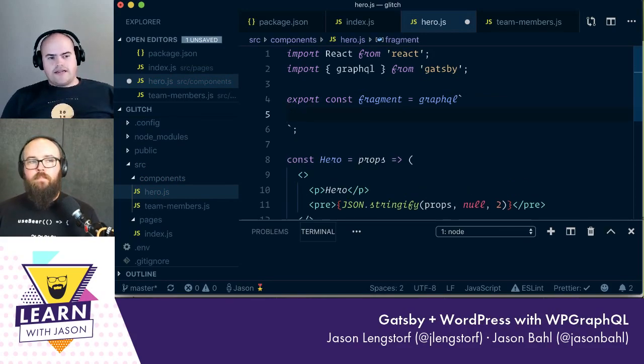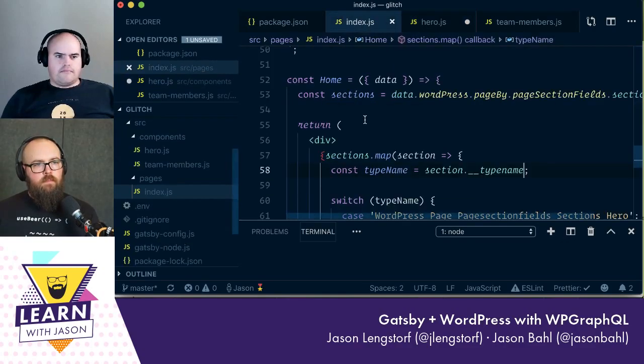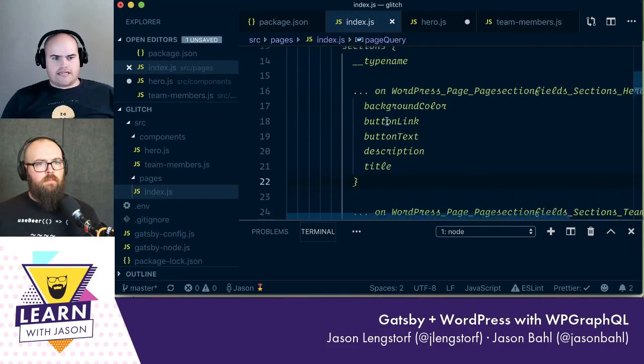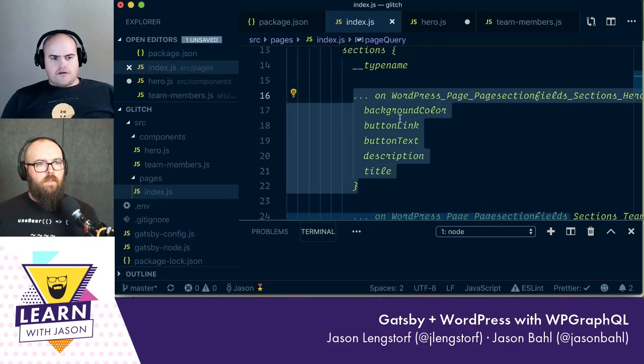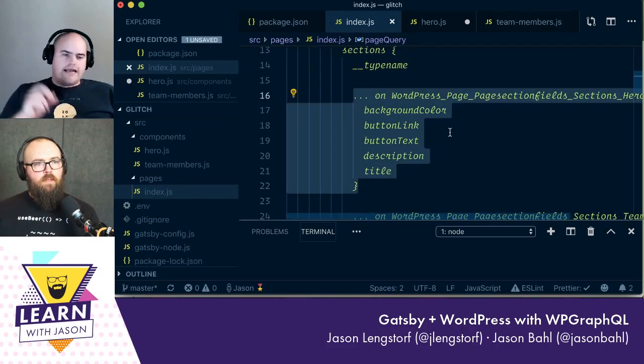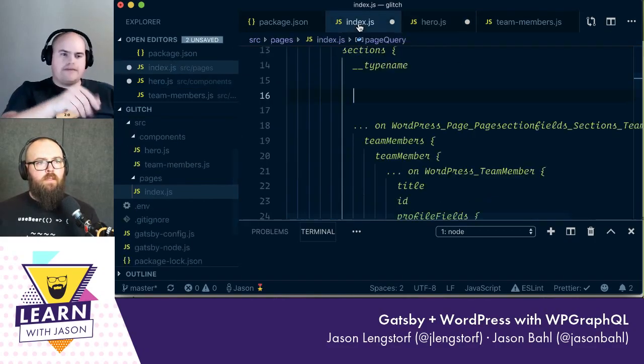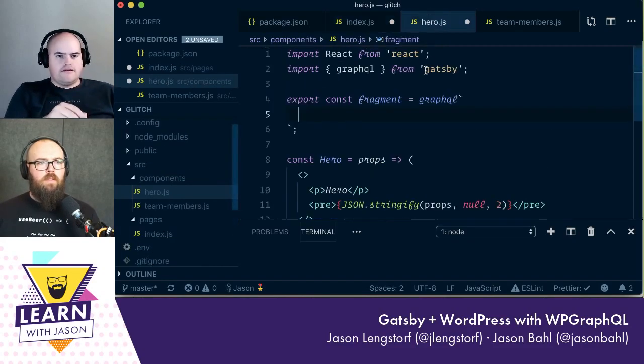Yeah, and then we can go back to our index page and we can copy that, or we'll just actually cut out that fragment for the hero. So that whole... This part? So cut that out. Yeah, cut that out. And then replace it with... Yeah, okay, paste in here real quick. That's fine. Okay.